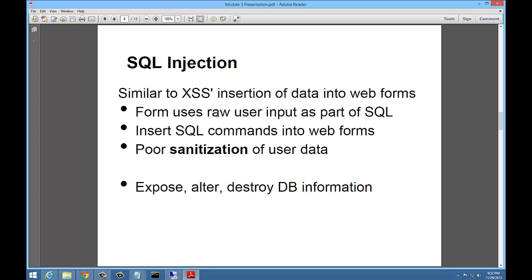If they're not properly filtering that data, then anything you type into those web forms could also be interpreted by the SQL server as a command. Insert SQL commands into these web forms, and again, poor sanitization of user data also makes that data available. Once the hacker has access to that database, they can expose information, maybe put everybody's social security numbers on a website. They can alter it to make it unusable, or they can even destroy it.